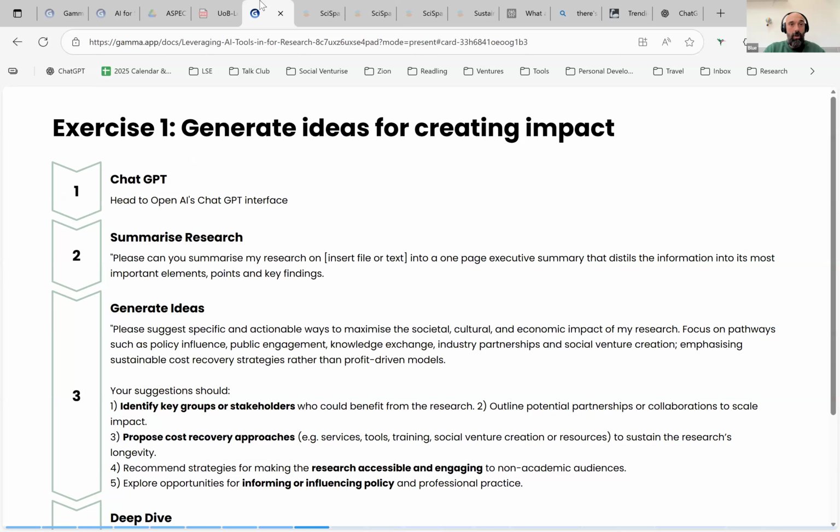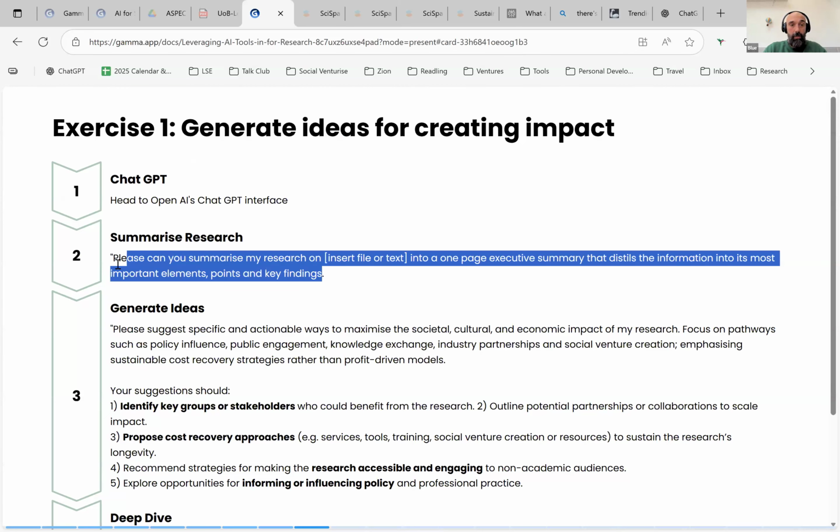So head to chatgpt.com. And we are going to ask ChatGPT to summarize some research, whether or not it's our own, or for this, I'll just use an example. I will copy and paste this prompt.